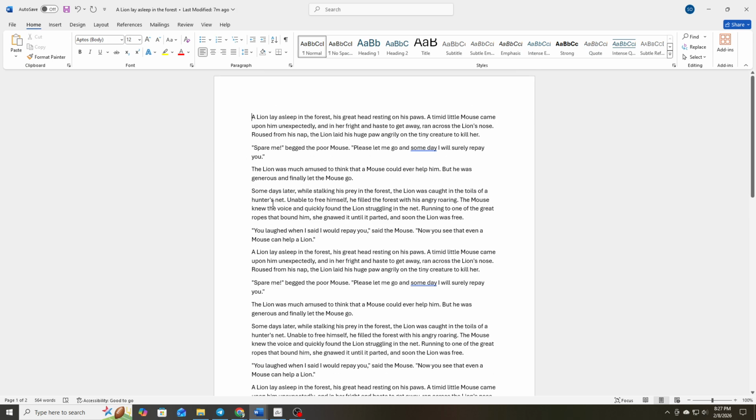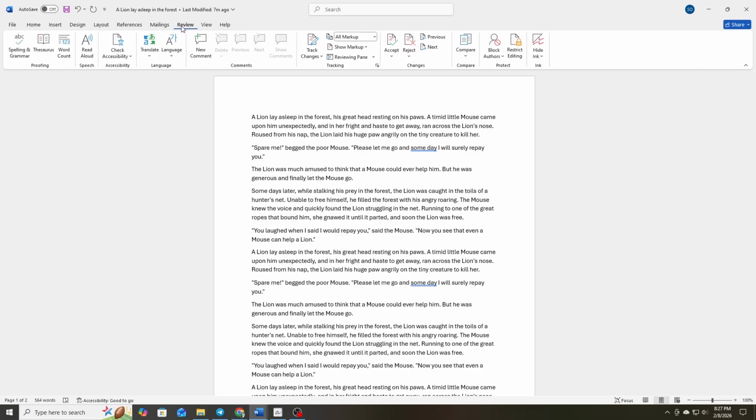Once your document is open, go to the Review tab located along the top of the Word window. This tab contains all the tools you need for editing, commenting, and reviewing content, making it essential for any document review process. Next, look for the Tracking section within the Review tab. Here you'll find the Track Changes button. Click it to activate the feature.